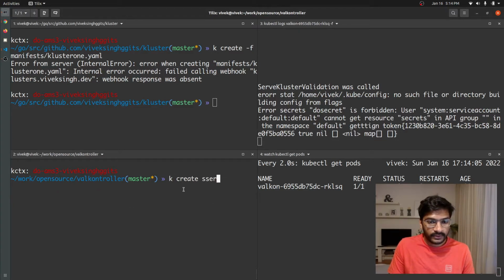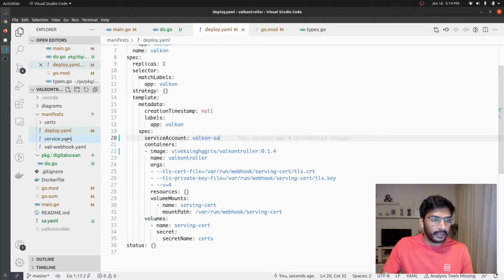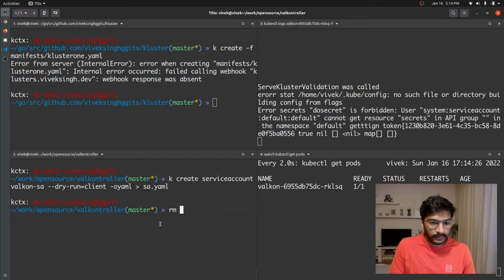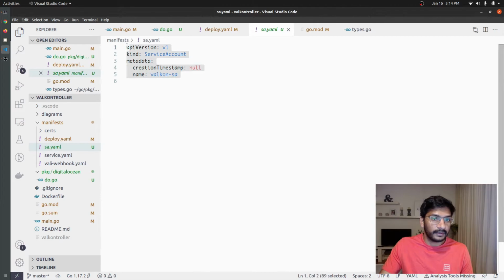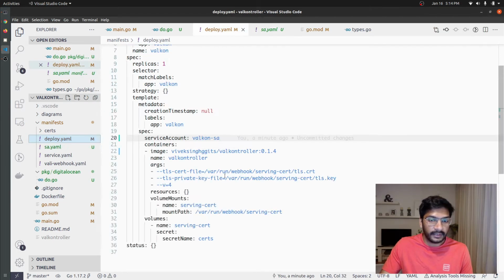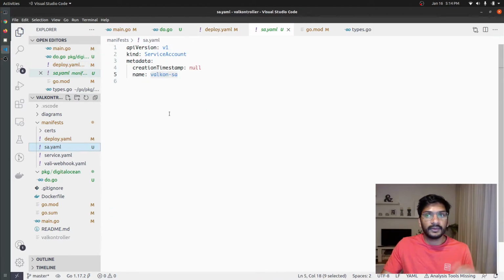So let's go ahead and try to create that service account. Create service account, the name is going to be this, and we just want to create the manifest. And we should be able to see sa.yaml being created, or it has been created, service account valcon-sa. Now since we have made the code change to use this service account in deploy.yaml, we will have to allow this service account to get the secrets.